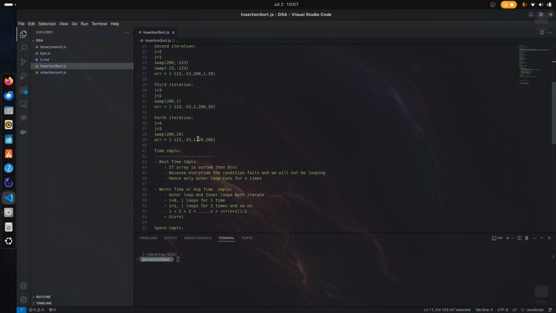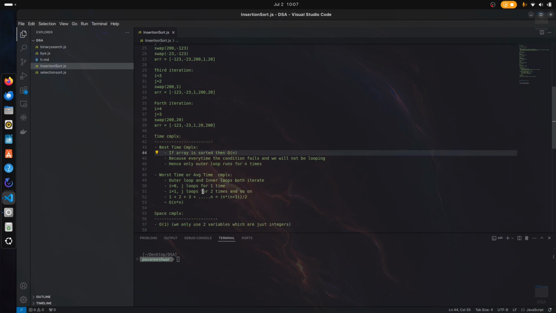So i increments forward. Again we check the condition, it fails again. We move forward, and forward, and forward, until we reach the end of the array. That means we only iterated n times. So the array is sorted, and the time complexity will be order of n, because every time the condition fails and there is no inner looping. Hence only the outer loop runs n times, which is order of n. And what is the worst time complexity?